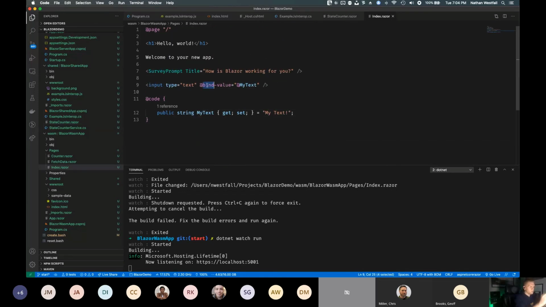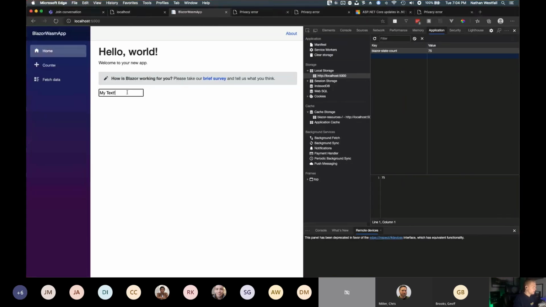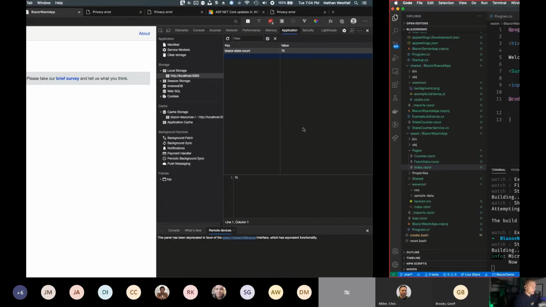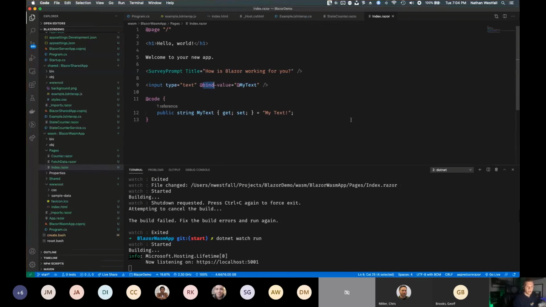The benefit of doing bind-value is that now it's two-way binding. So if I change the input, my .NET code is actually changing right now because I'm using that bind-value attribute. You can do this with custom components too.